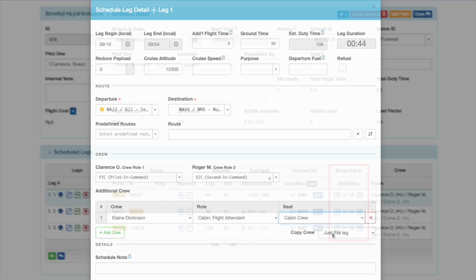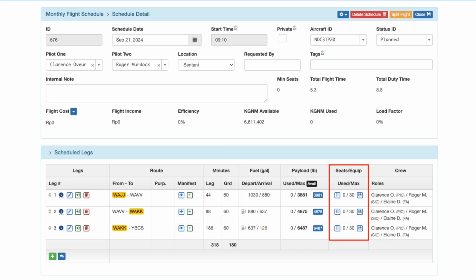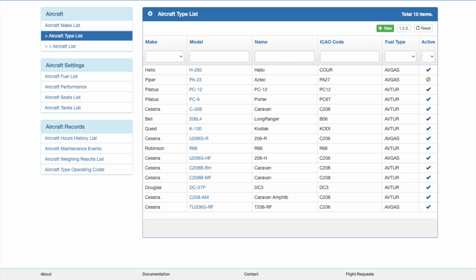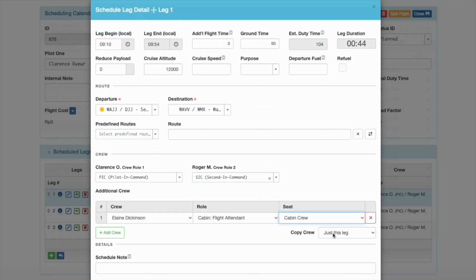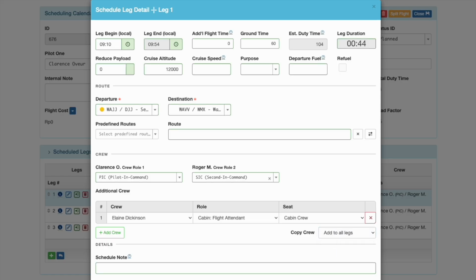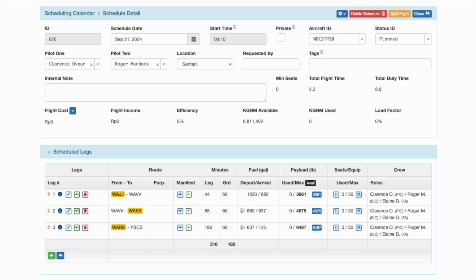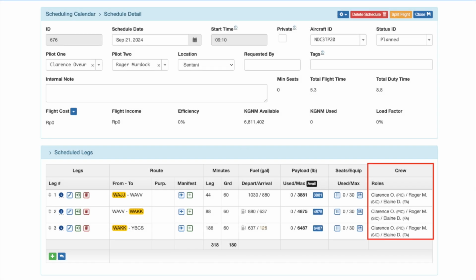If you select cabin crew, the available passenger seats will not be affected. If you select passenger, the available passenger seats will be decreased by 1. Note, most aircraft types and FlightSpan do not have cabin crew seats designated. Next, select which flight leg or legs you would like the crew added to. The additional crew will also be visible in the crew column of the Scheduled Legs section.